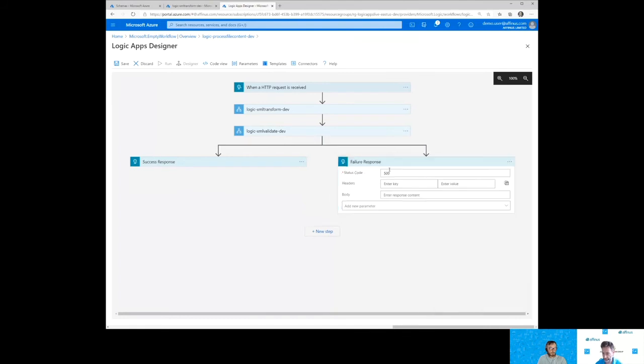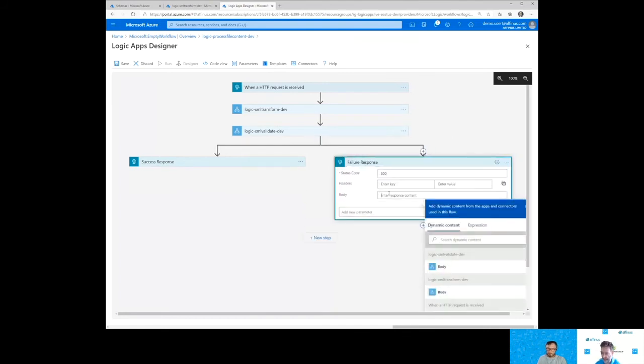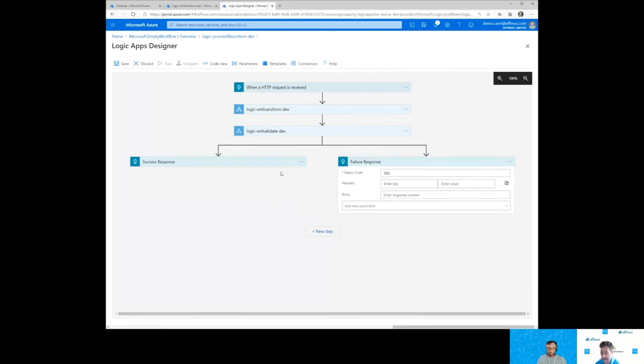Now, here's an interesting thing. What do I return for an error code in here? Because ideally what I'd be returning is what the actual error was. And we've gone from here, transform, to validate. So if this fails, what actually happens is this will skip. This will be marked as skipped. And then we'll come down to this.